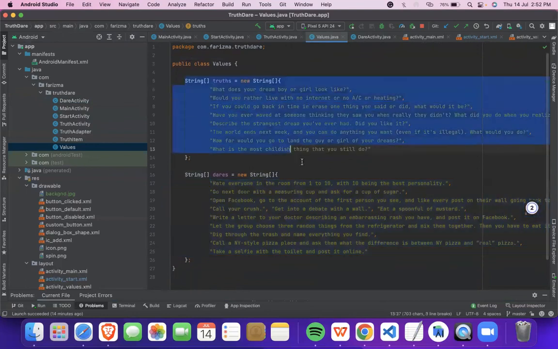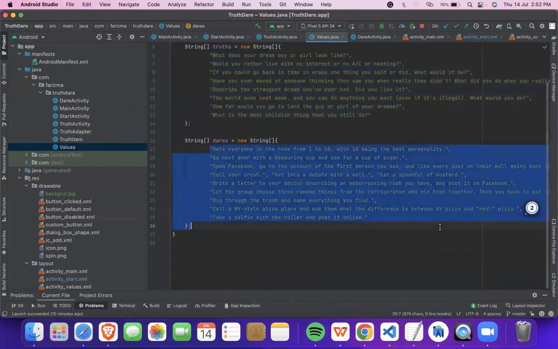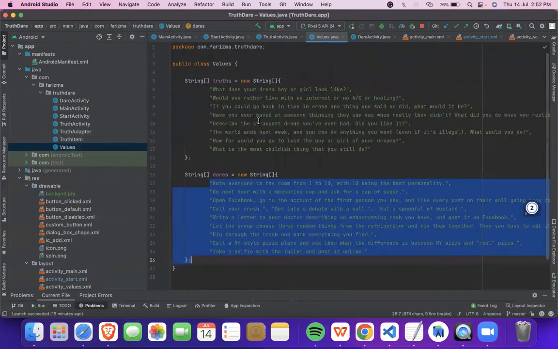These are the default values we have already given. If the user adds any values from the app, they will be added here automatically; you don't have to add to the list here. So this much is what we have done for our project.